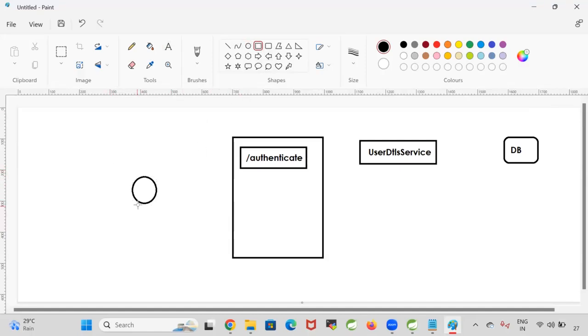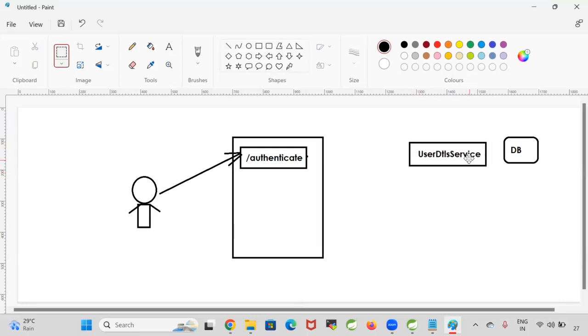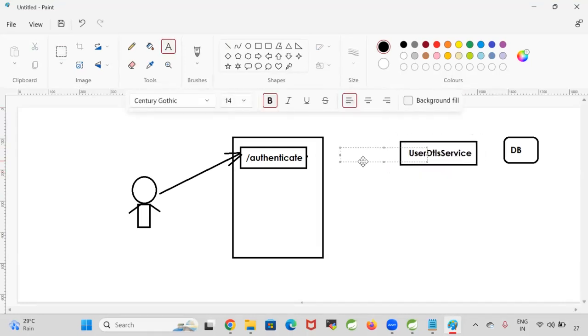This client will be sending a request to this authenticate URL with the credentials. Then this authenticate method is going to talk to the authentication server. That means the authentication manager will be available. So here let me configure the authentication manager.